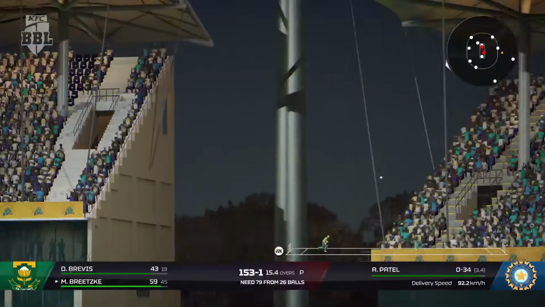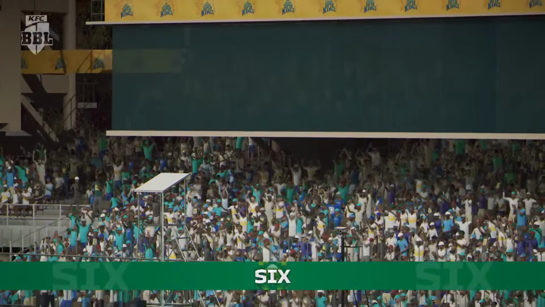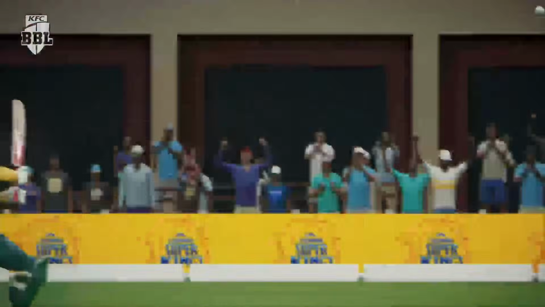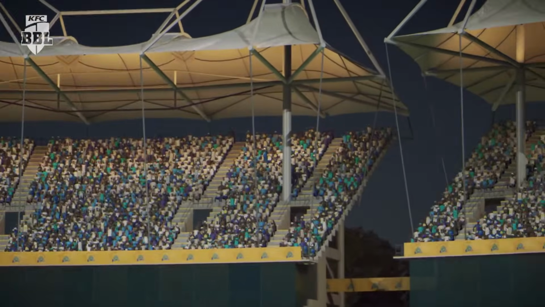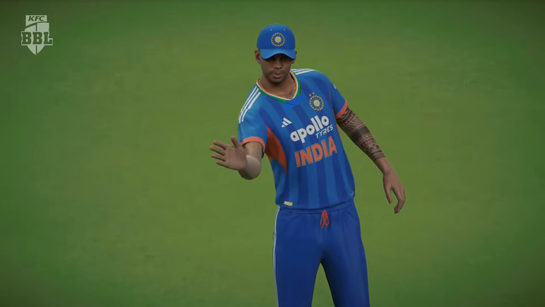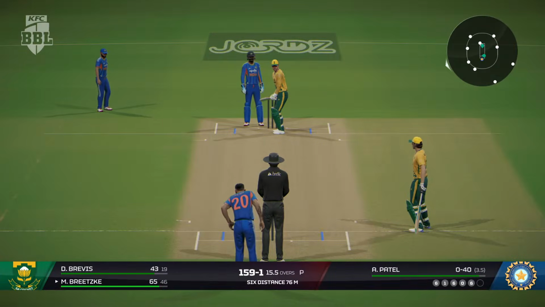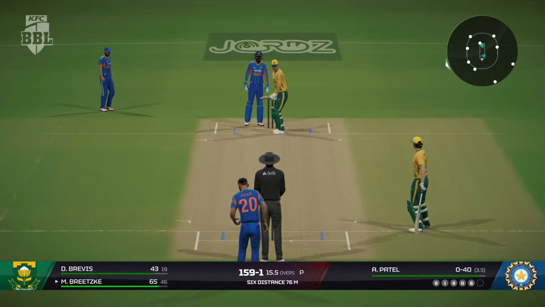What a shot. They've bludgeoned the ball across and over deep mid-wicket for six. Absolute power. That was a really well-timed shot off the back foot. Saw it early and it was dispatched with ease. How will he reply?